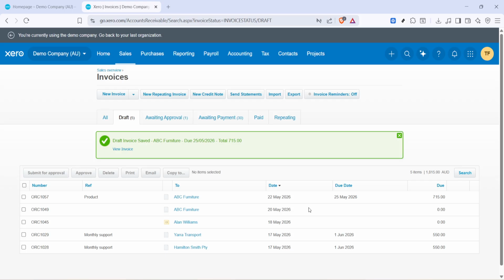Be consistent with names to avoid duplicates. Let your team know which option to use for their work and review your options periodically to keep them current. With that, you're set to use departments in Xero using tracking categories.